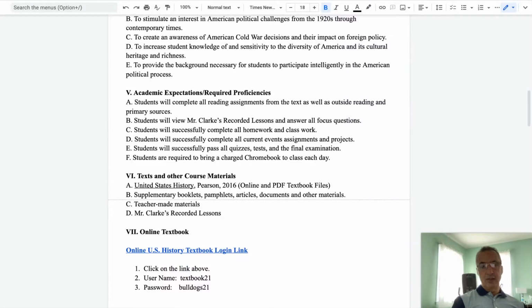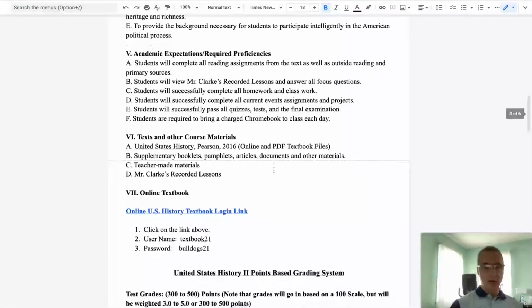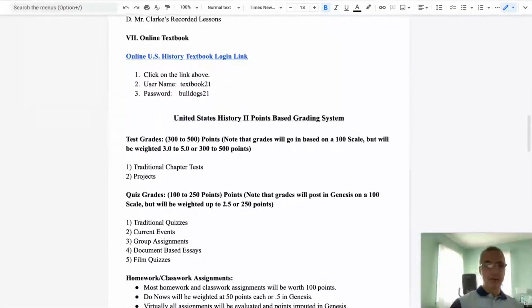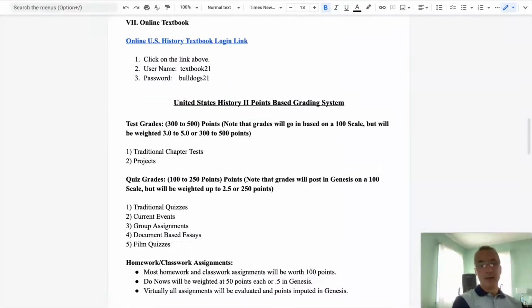Textbook: the United States History 2 textbook is the same textbook that you worked with for US 1. There's an online version of the textbook. In addition to that, I'll post a PDF textbook file for each individual topic or chapter, so you'll have that in Google Classroom to work out of as well. We'll have supplemental readings, writings, documents, teacher-made materials, and my recorded lessons. The online textbook has a live link you can click on. The link is also separately posted in Google Classroom, and the same generic textbook password is used to access the book.